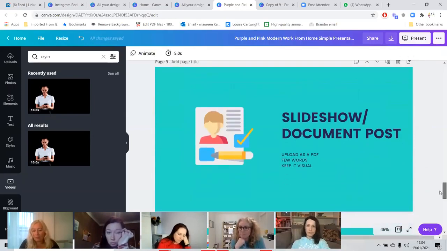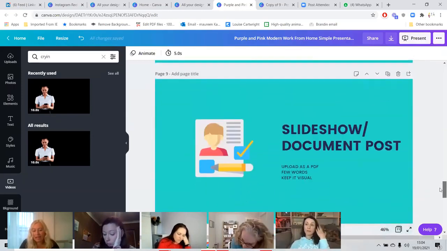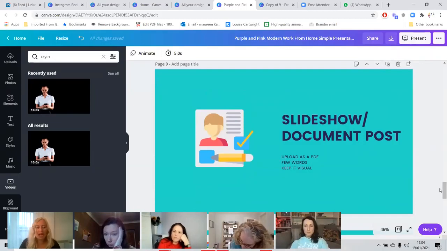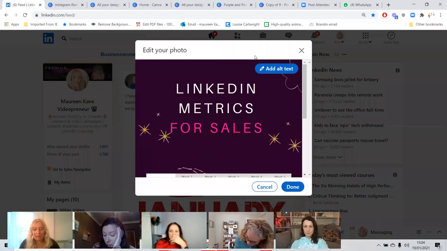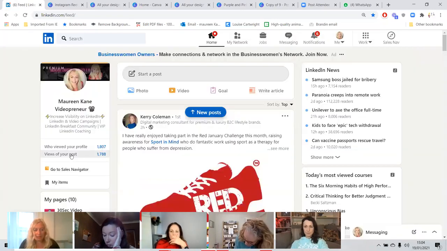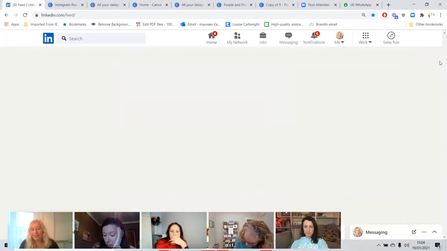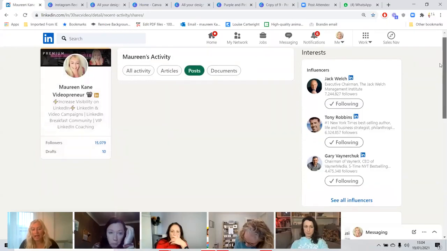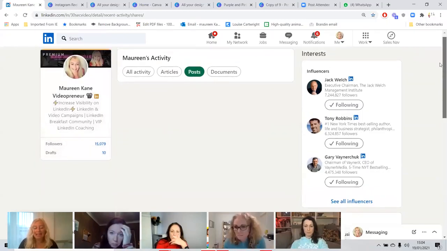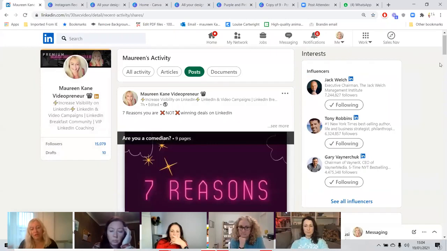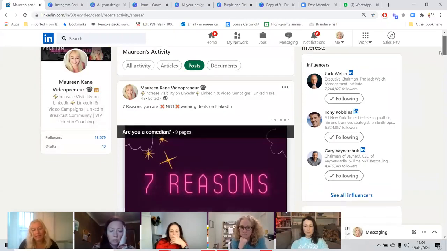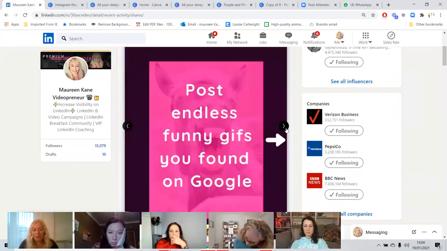The last one, which is post number 7, is a document or a slideshow post. I do these all the time. And today my post was a document post. I will go to it. Basically, I just love these. It's a bit like any list: 5 things, 3 reasons, 2 reasons, 10 reasons. I love things like that. And they always do well.